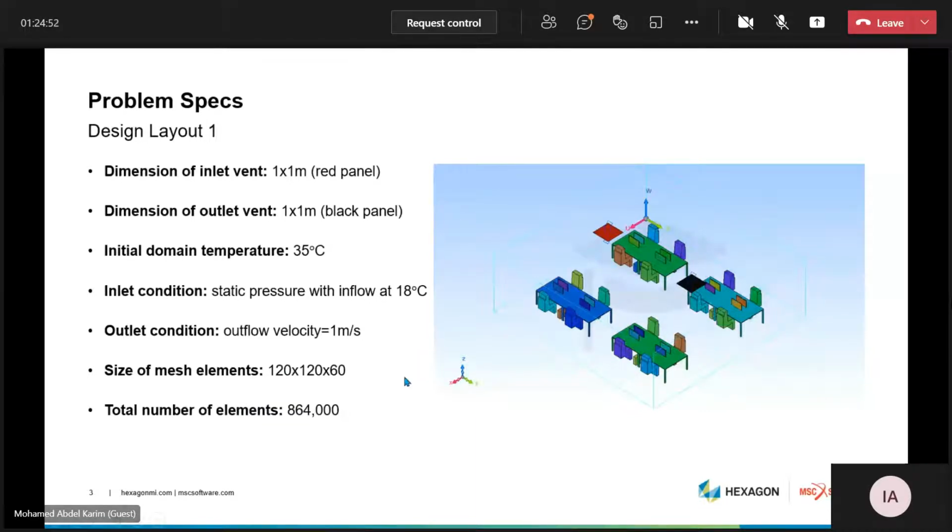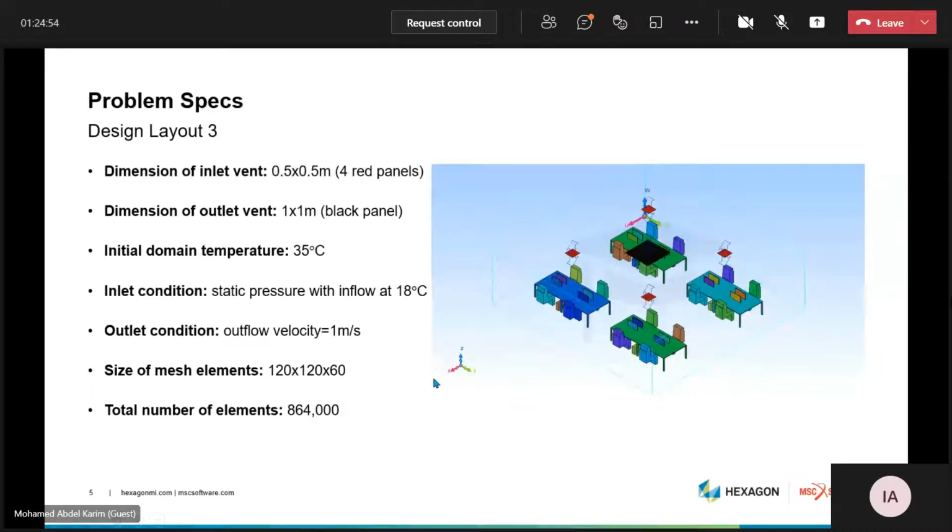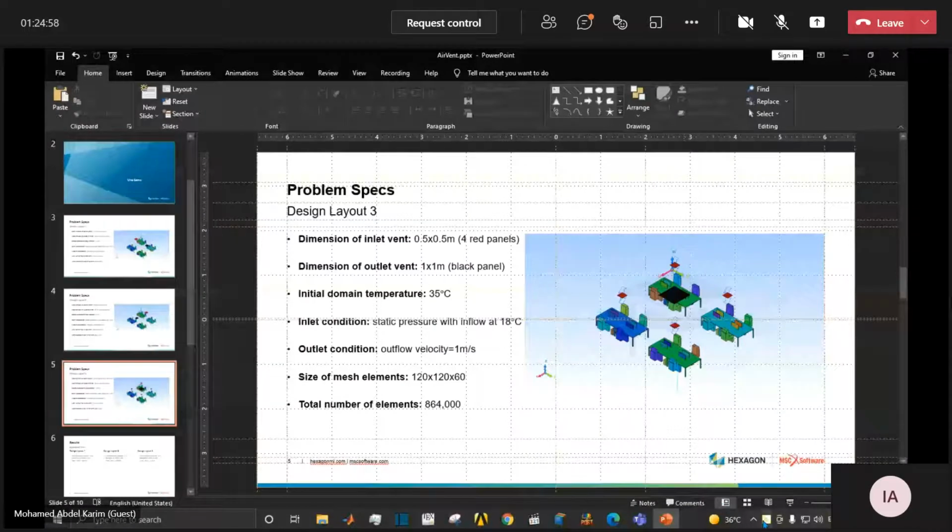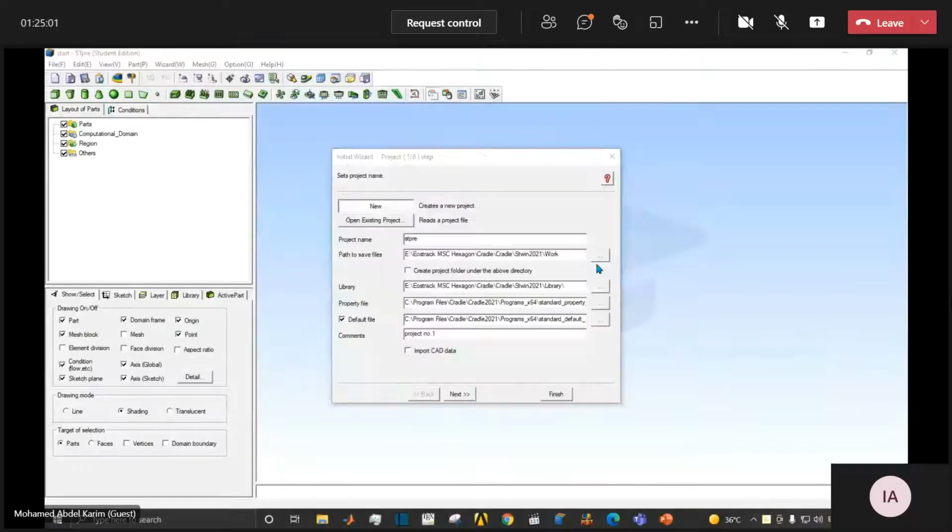So let's get to the program. When you start the program, it's simple and easy. You can import your CAD data. When you begin, it has this layout. Here you can import your CAD file, and here you can change its name. This is where you can save your file, and this is a library if you have one.